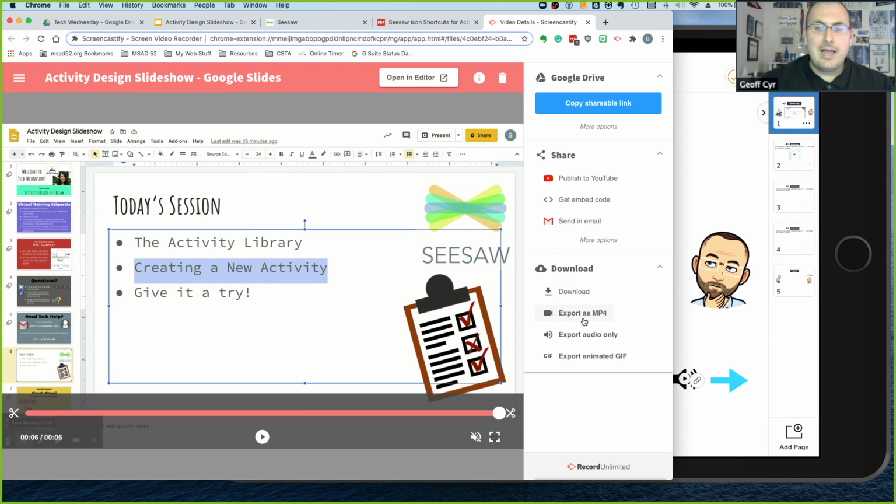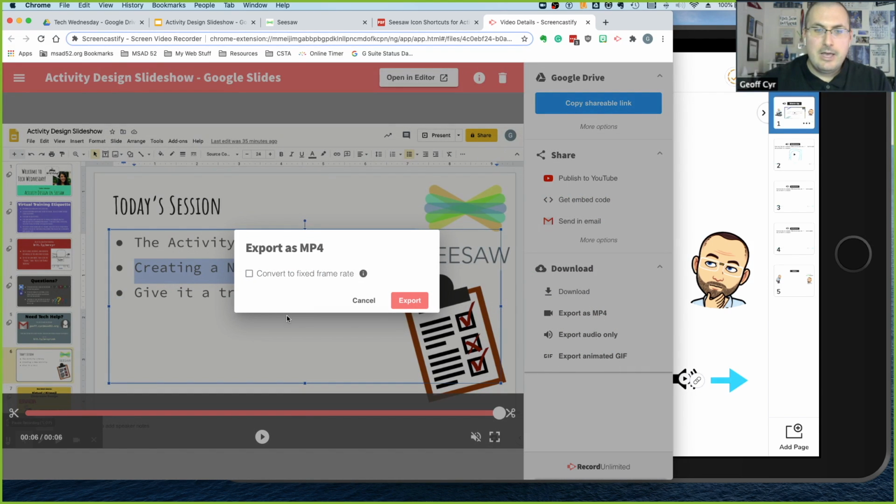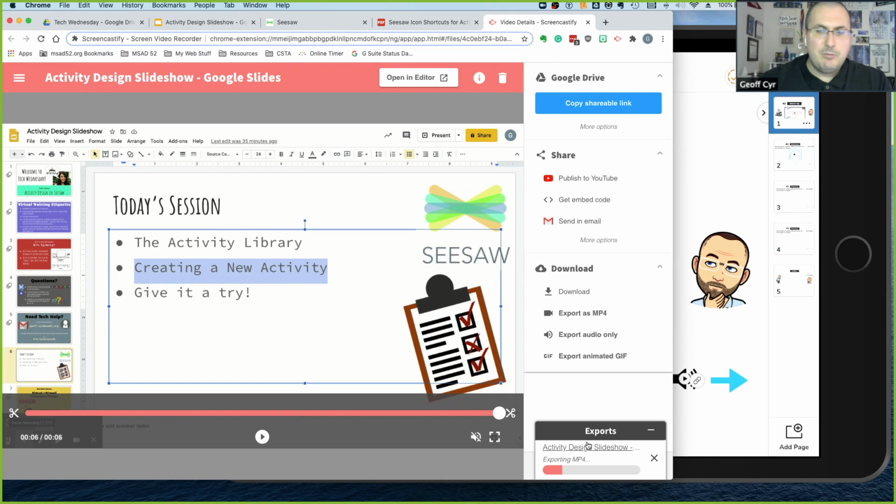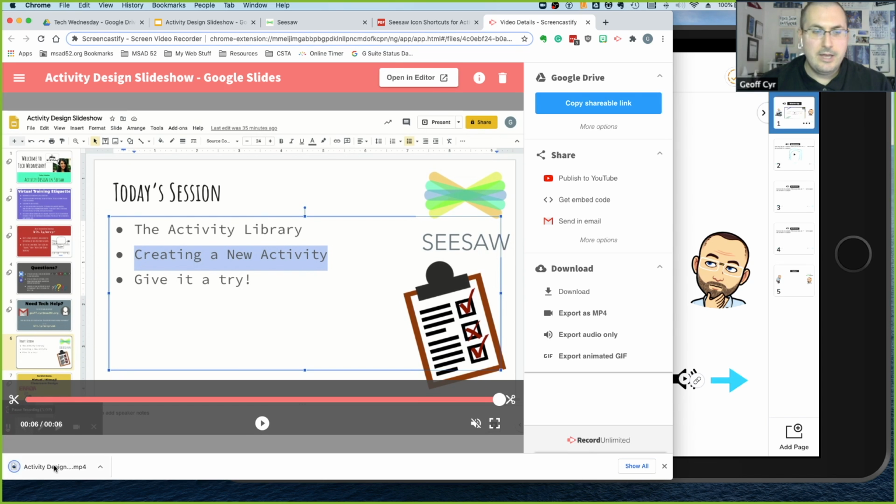I'm going to actually want to do this one, which is export as MP4, which is a more universal video format that Seesaw certainly works with. So I can just press this button here. And I don't think you have to worry about converting to fixed frame rate. I think you can just press export. And you'll see in the bottom here, I've got a progress meter, so it's going to let me know when it's done, which is right now, which I can press. And I now have that file in my downloads folder.